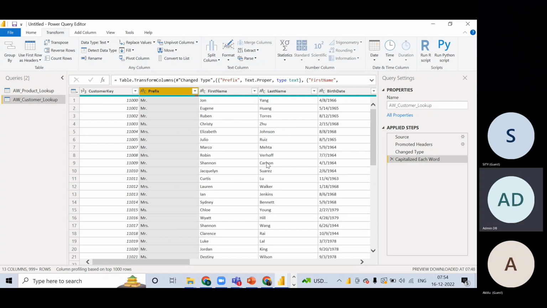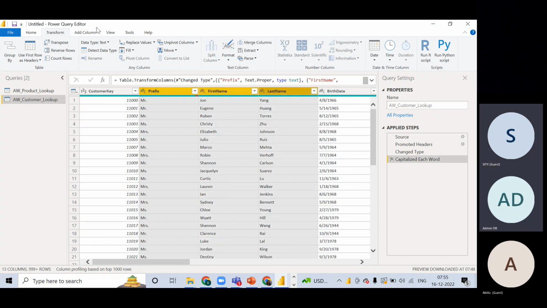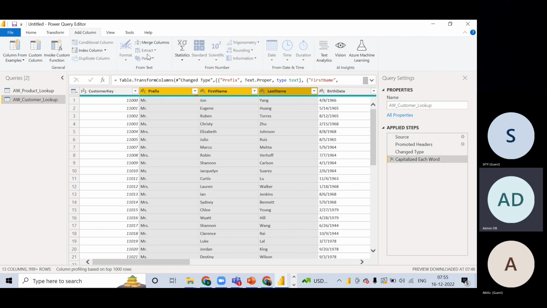Okay, sure. So now what we can do is select prefix, first name, last name, go to add column, and then do the same thing, merge columns. You can see if I select only prefix, merge column is not appearing. Same thing is happening under add column. It works the same way. The only difference between add column and transform is that it will create a new column. So I will select all the three and then hit merge columns, right?